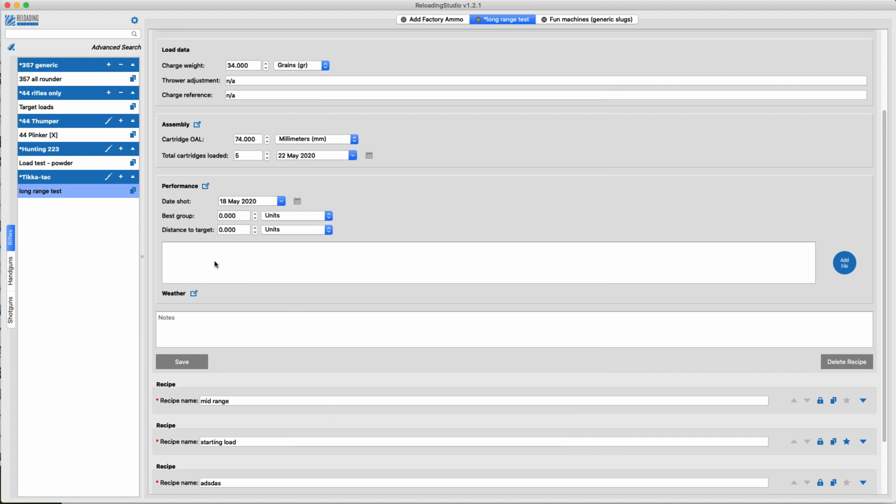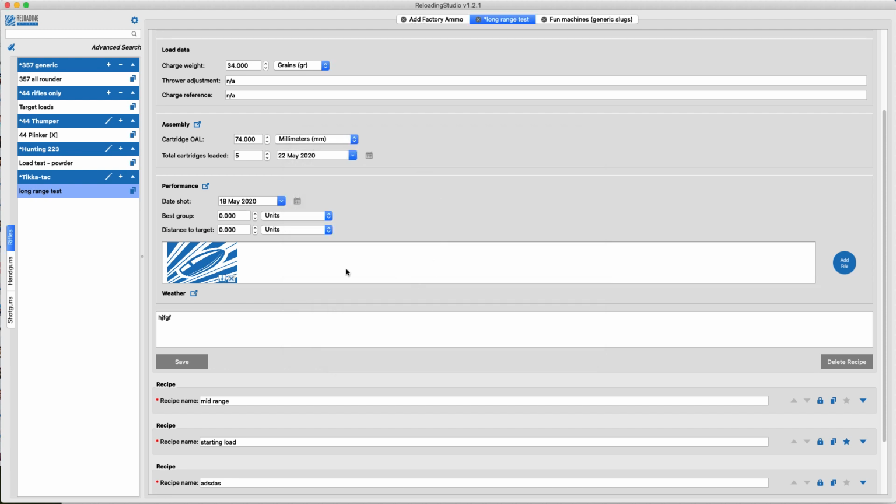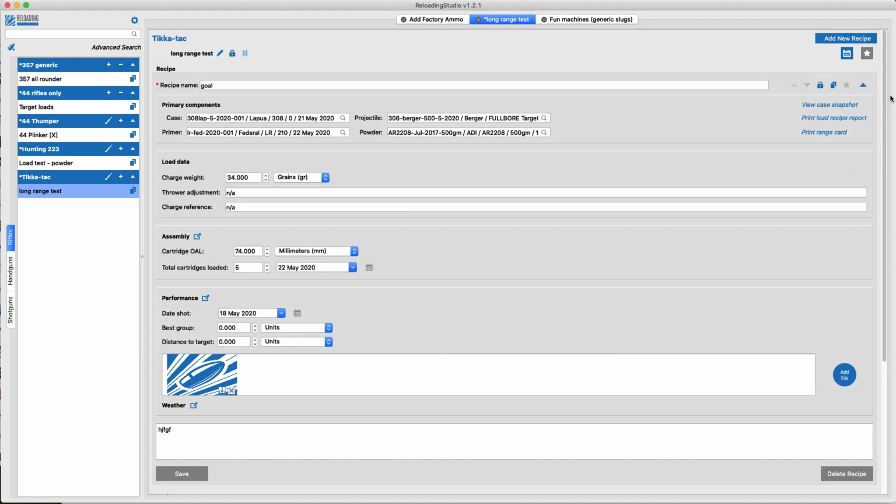Finally, we have files, notes. Notes is free form. You can just type in here. Files is where you can drag or add files, just images, PDF files, photos, whatever you'd like to remind you what you've done here. And weather. So this is your environment conditions if you want to record this. And that's about it. That's the overall workflow of Reloading Studio.